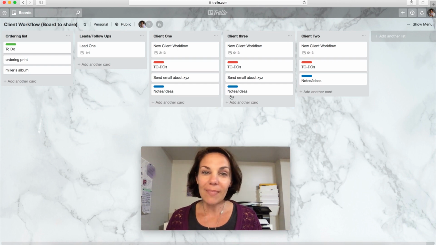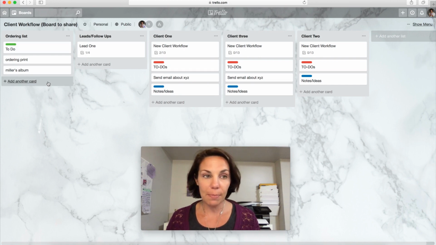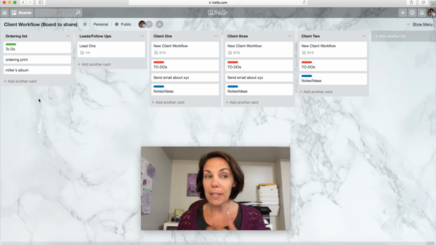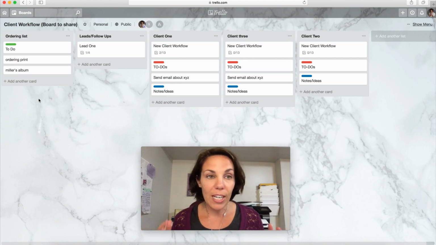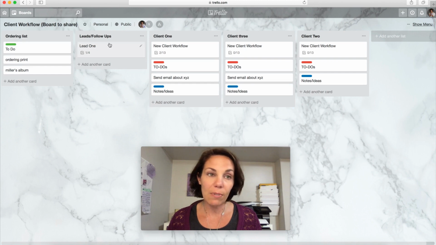So let's take a look at what we have here and how we have it set up. I had an ordering list. You can add whatever. I kept my list going, and I'd be like, okay, I need to make sure that I get from this print company or that print company for my albums or whatever. It just helped me keep track of things over there. You can make it a to-do list. You can do whatever you need to do. It's just a random list right there.